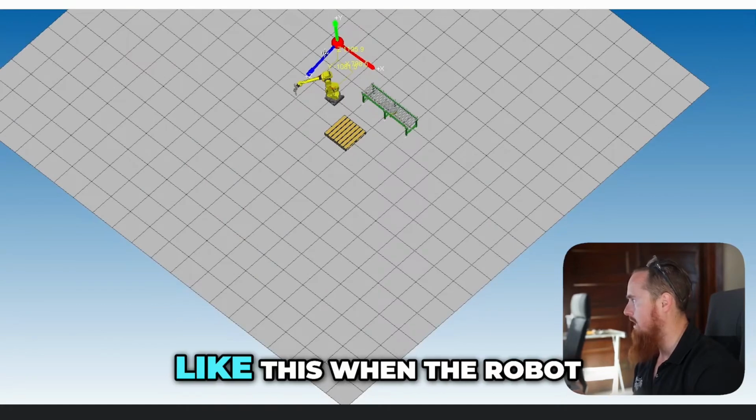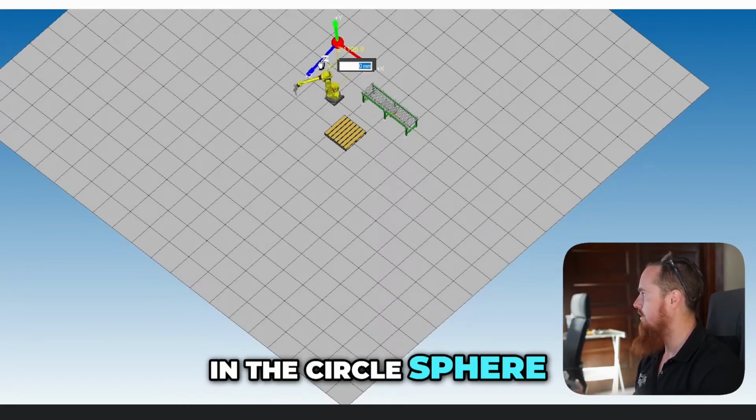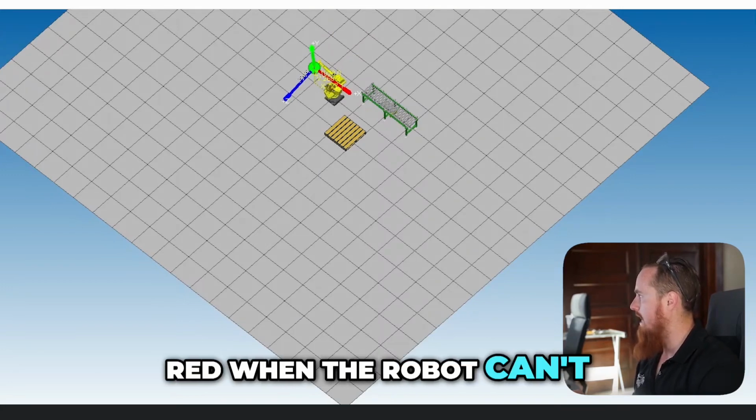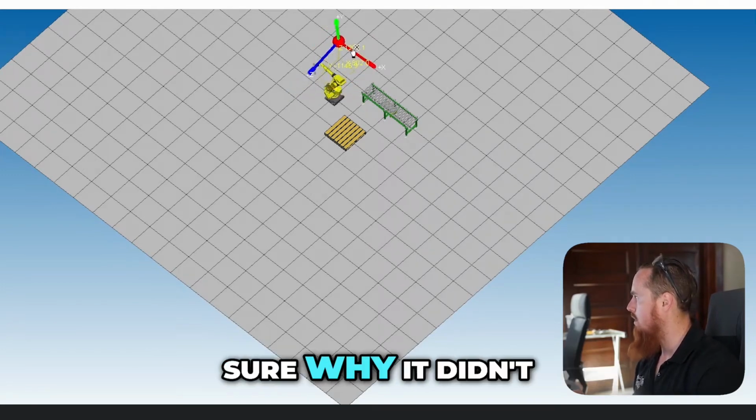So you'll see it goes red like this when the robot reaches a position, this triad right here in the circle, sphere. It'll go red when the robot can't actually reach that position. And it should have done that on the back side. I'm not sure why it didn't.